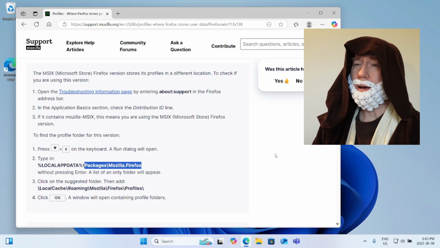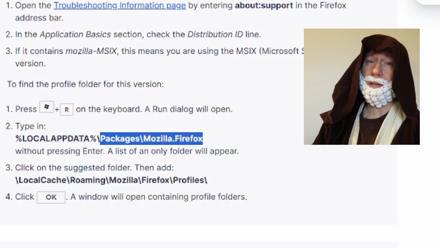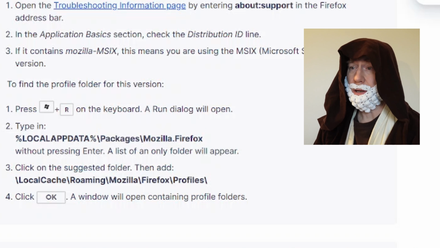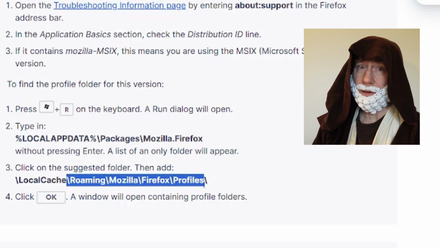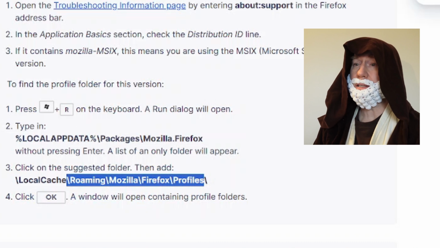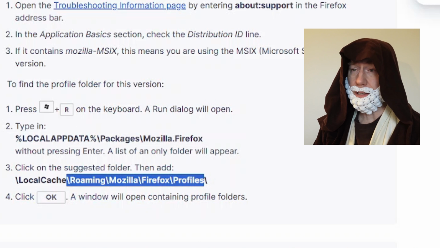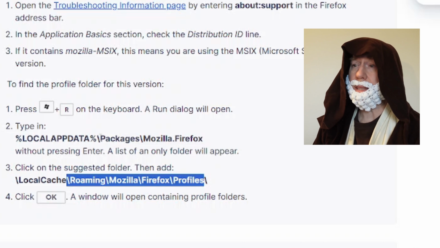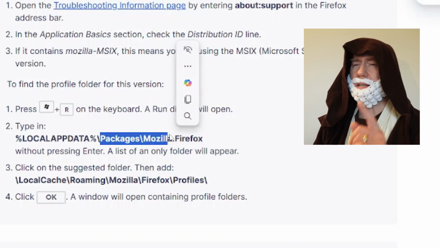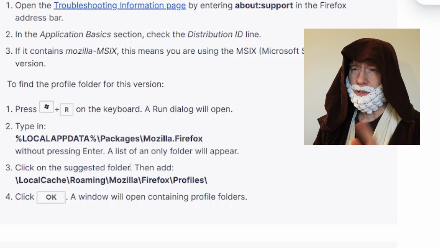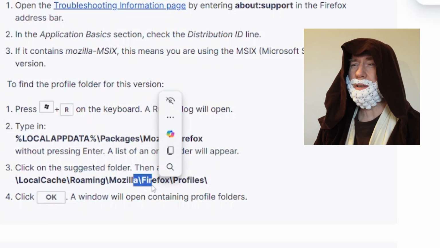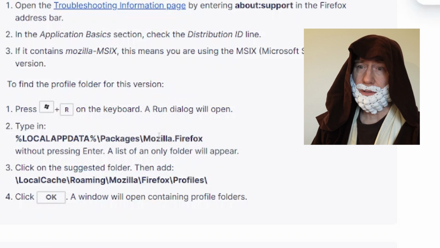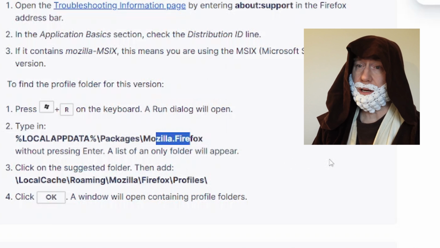Notice how after AppData in the first example, we see Roaming and then Mozilla and then Firefox. Well, in the second example, after AppData, we see Local and then Packages, but instead of Mozilla and then Firefox, we actually have Mozilla dot Firefox. This is very likely the culprit.